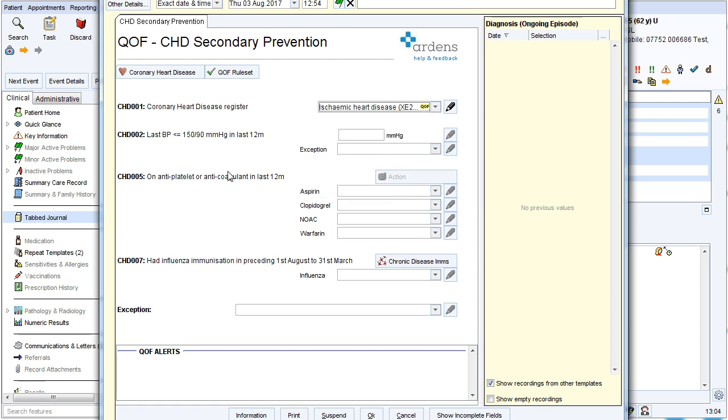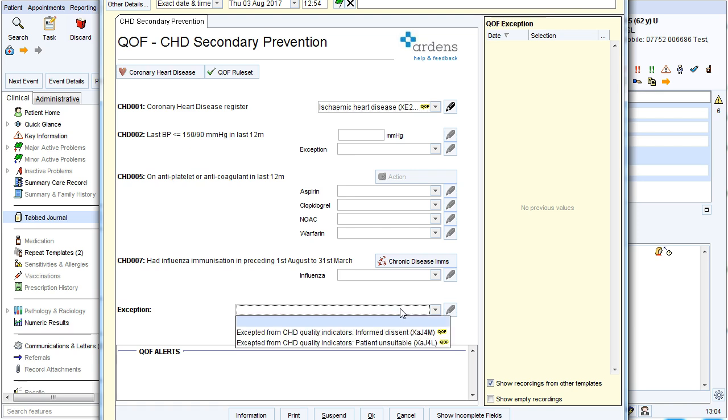I've also got all of the other indicators on the template, so if I do have the information, I can add it at that point. And I also have a list of all of the exception codes at the bottom.